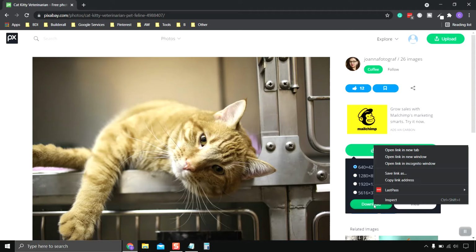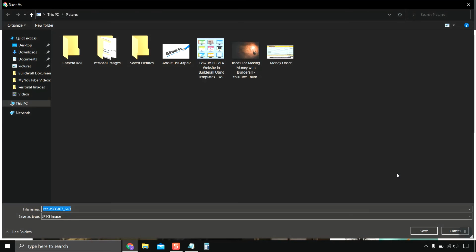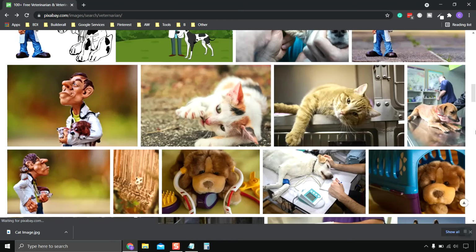I'm going to right click again. Save link as. And I'll put it in my images. Name this cat image, under pictures, and save. It's going to download that image. And let's go back and find another one.